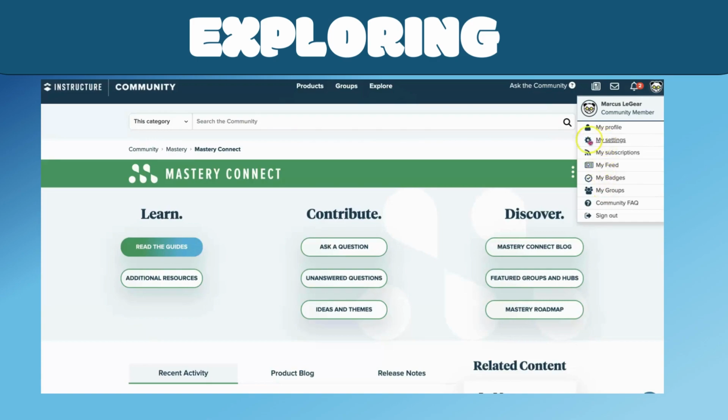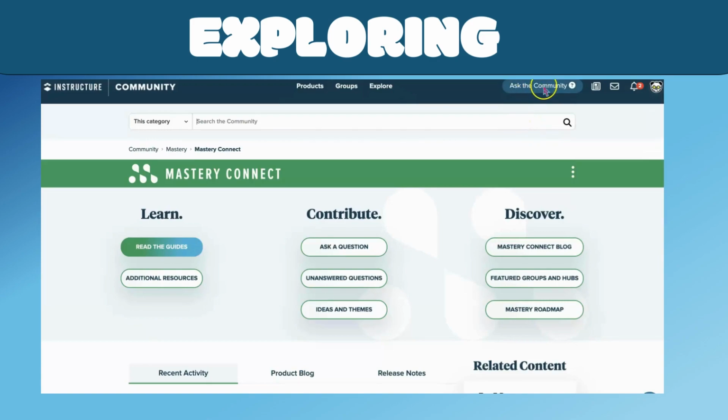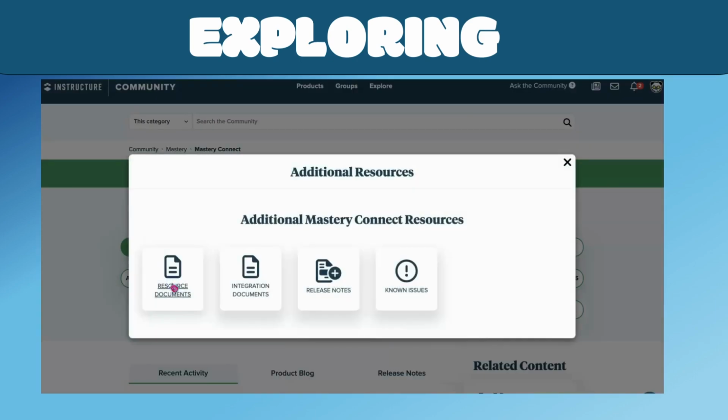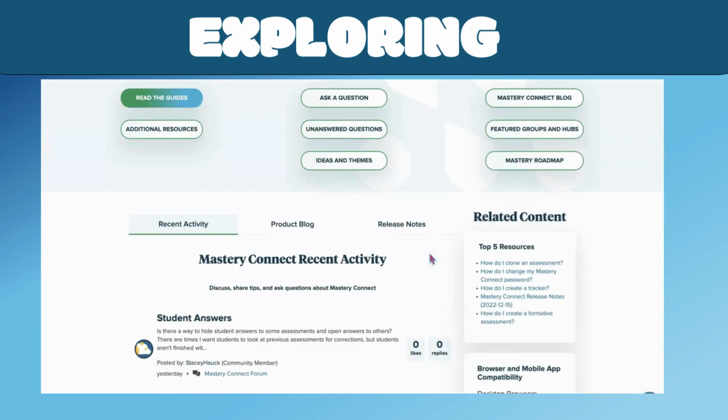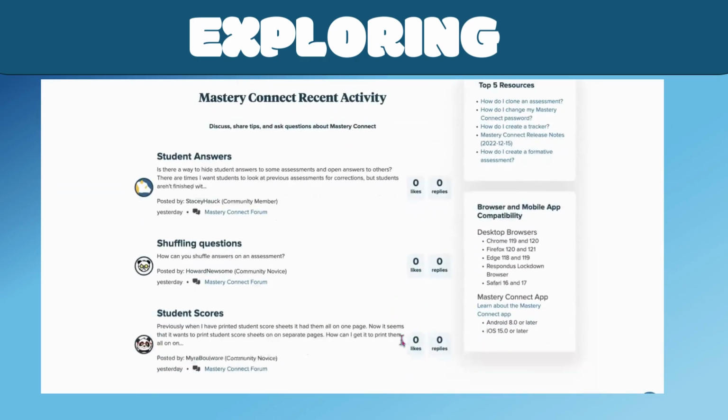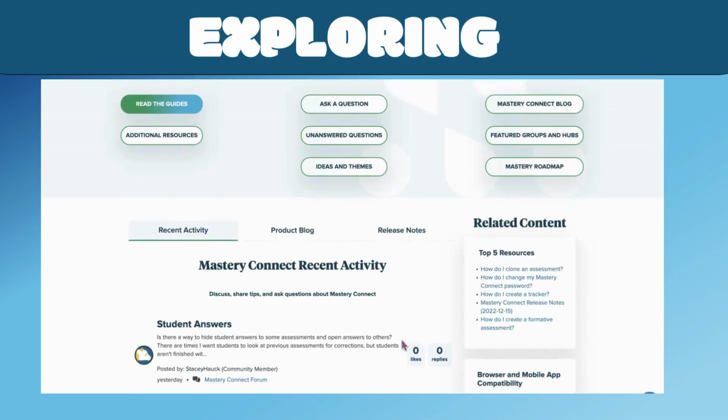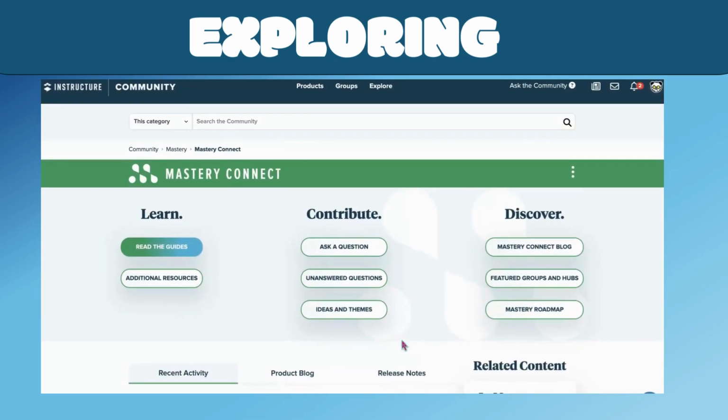You can see my profile where you can earn badges. There's the community button. So here are a lot of aspects or components for learning, contributing, and discovering. There's reading blogs. There's additional resources where you can see some of those known issues that they have, the map for Mastery Connect, as well as some activity in the Mastery Connect forum or the blog where you can ask questions and answer questions for other people.